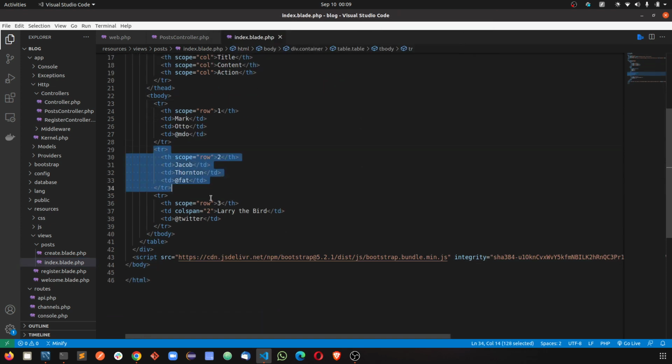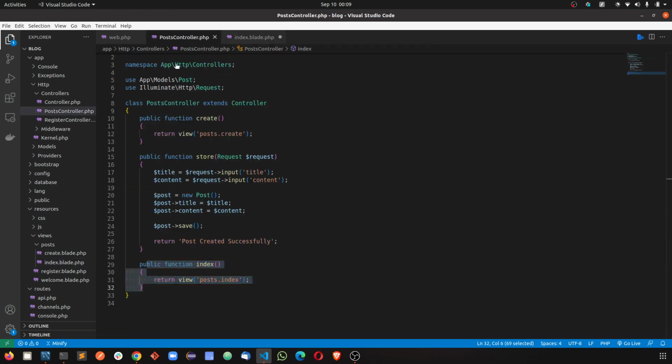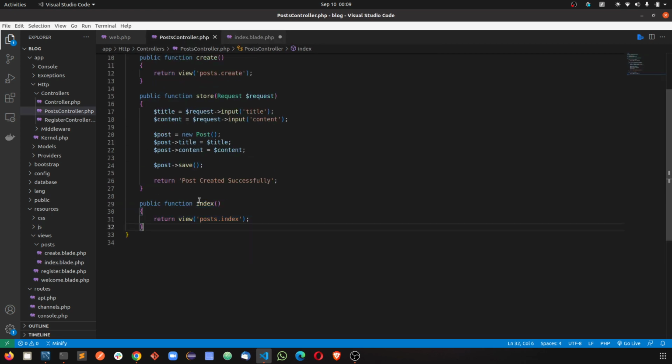Okay, and we don't need all these hard-coded rows. We can remove it because I'll use a loop over here, right? And inside that loop, we'll pick up the data and one by one, we'll show it over here. So let's go to the post controller.